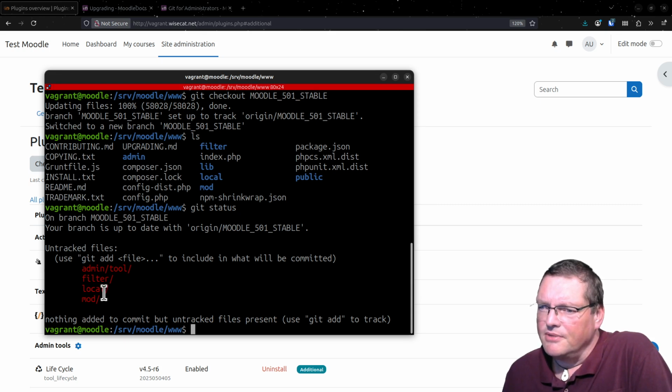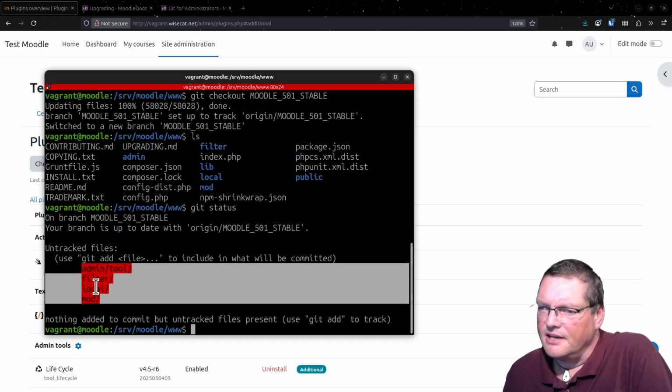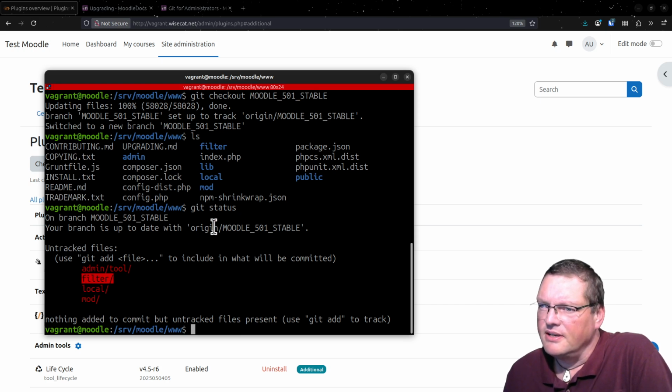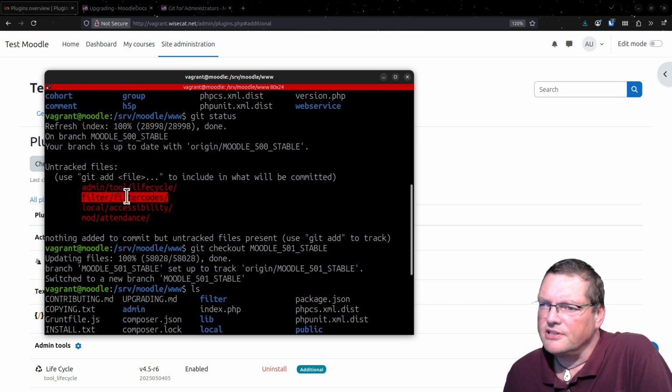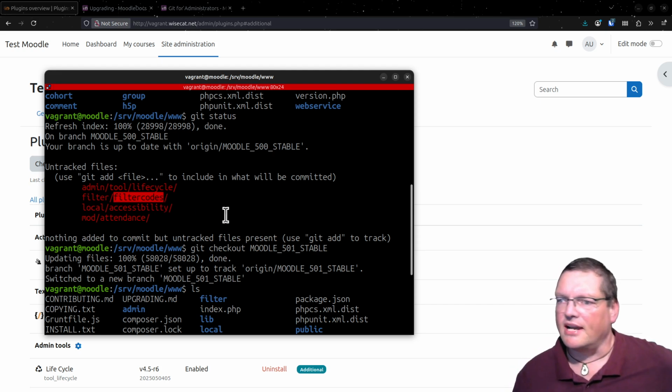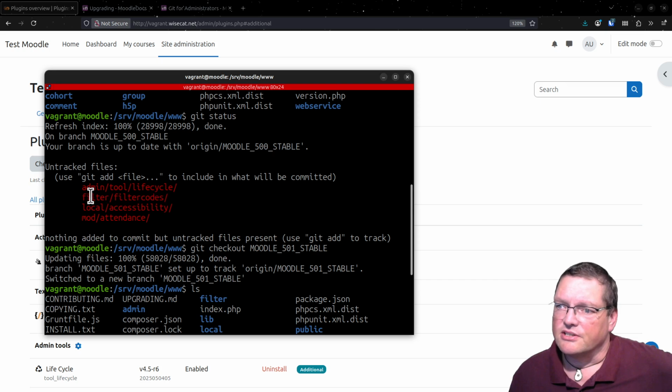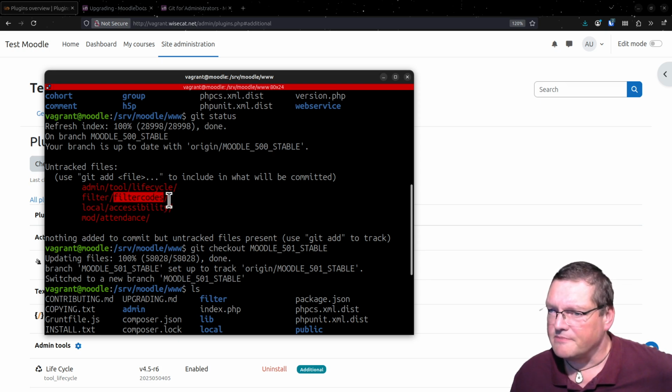Filter, local, and mod are also coming up. So now instead of above, where we were saying filter codes, this part is the part that's untracked. The filter directory is actually part of the Moodle core code. But the filter codes directory here, that last part of the path, that's where it starts to say, hey, this is not the same.